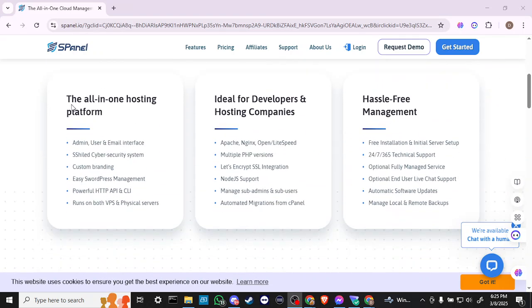And SPanel is the all-in-one hosting platform. You get an admin, user, and email interface. You get the S-Shield cybersecurity system. Hopefully I'm saying that right. Custom branding. You get easy WordPress management, powerful HTTP API, and CLI, and it runs on both VPS and physical servers. It's ideal for developers and hosting companies. Apache, Nginx, OpenLiteSpeed, multiple PHP versions, Let's Encrypt SSL integration, Node.js support, managed sub-admins and sub-users, automated migrations from cPanel, hassle-free management.